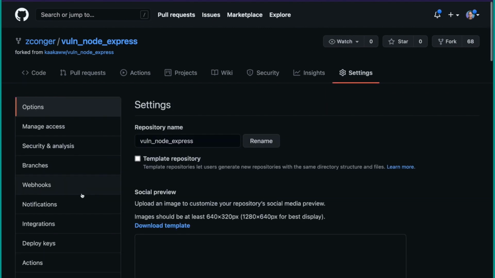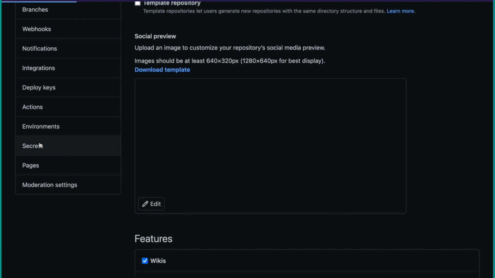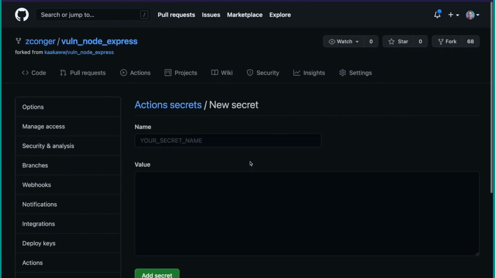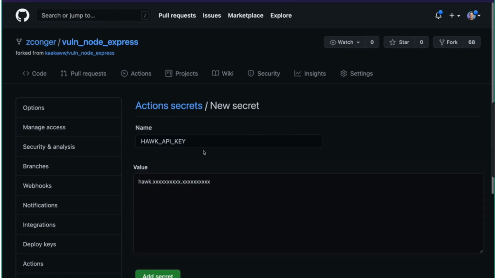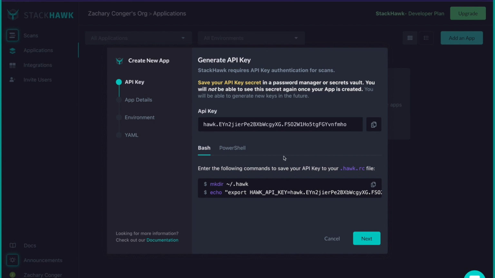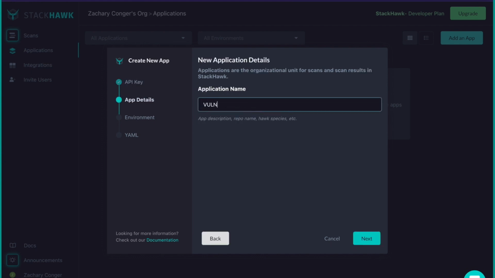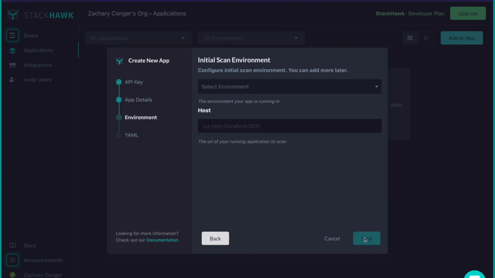and find Secrets, and I'll add my new repository secret. I'll call it HAWK_API_KEY and paste my value in. Now I'll finish my getting started workflow. Call my application Vulnode Express. I'll select development as my initial environment.